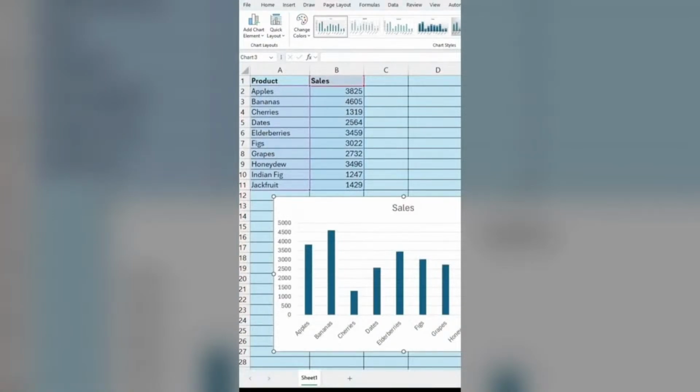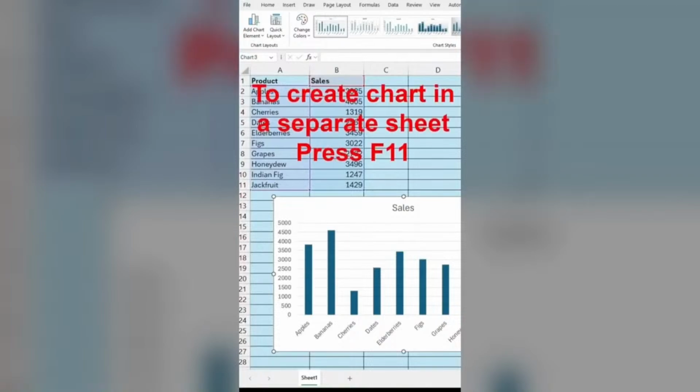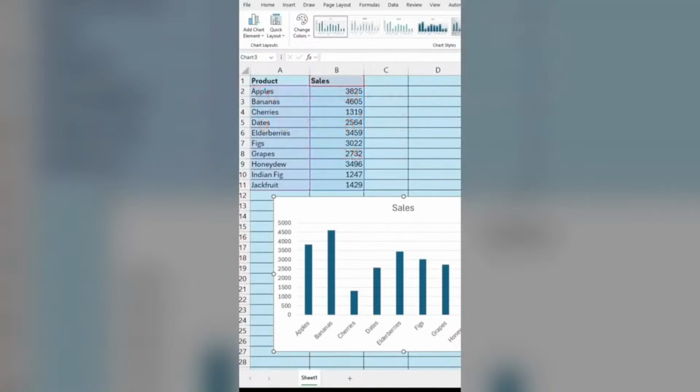In case you want the chart to be in a separate sheet, select the data and just press F11, and Excel will place your chart on its own tab.